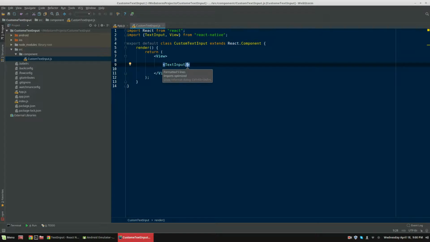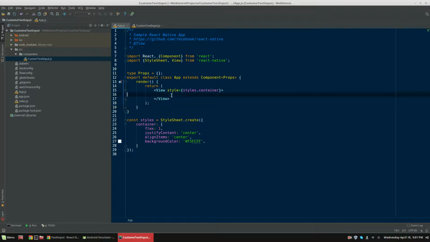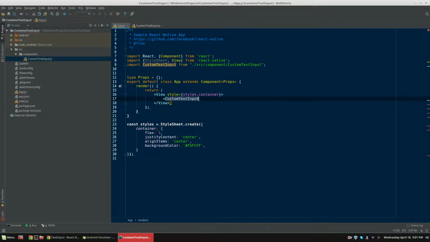Till now what we are doing is we are just creating another component from our default text input and nothing else. We can see the default text input if we use custom text input. Now we can use this custom text input in our app.js for just testing purposes, and let's run this and see what's the result.